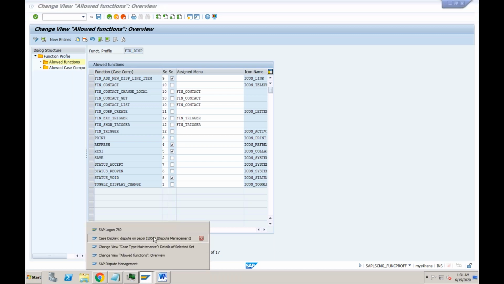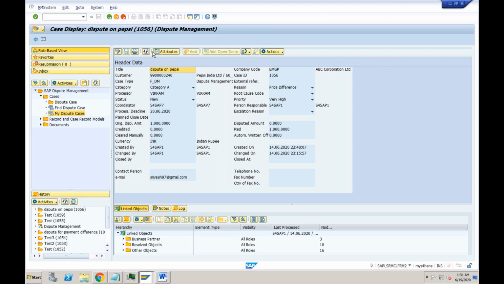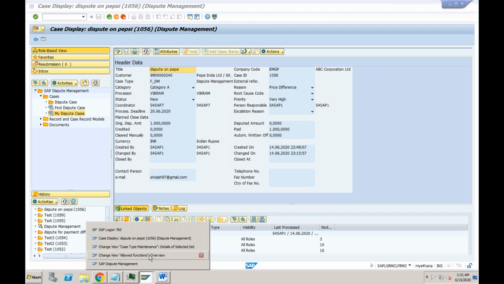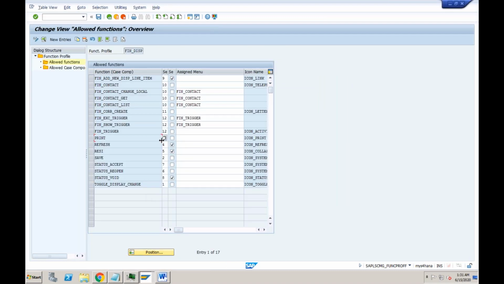If you want to have any space in between, then you can use this as a separator. Based on what exactly you want to see in this function menu, you can control that from this particular function profile. You can also club multiple things. So this is standard pre-delivered. Let me show you one example.